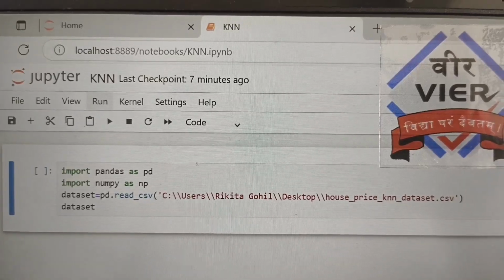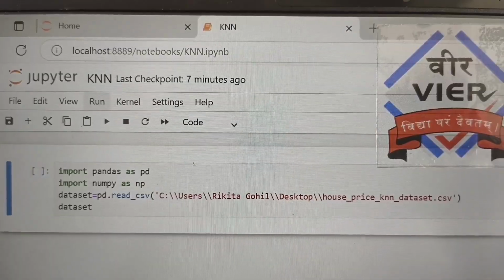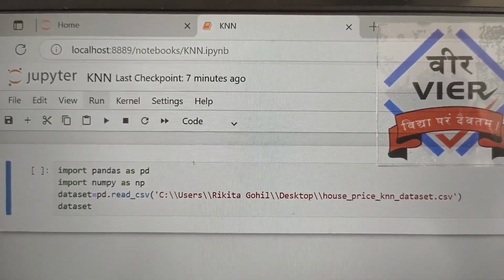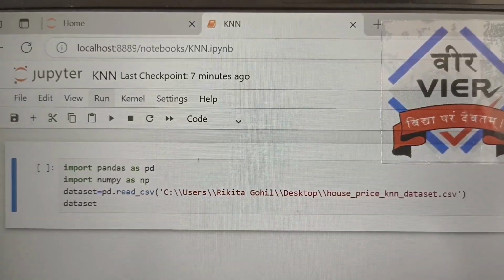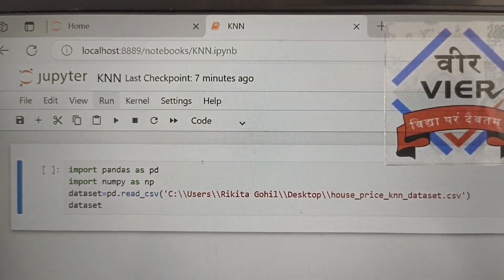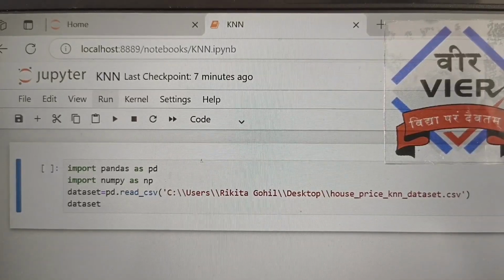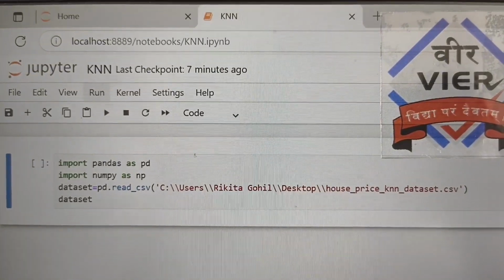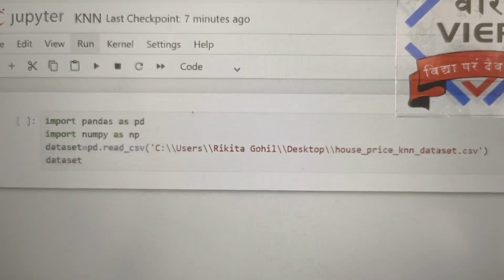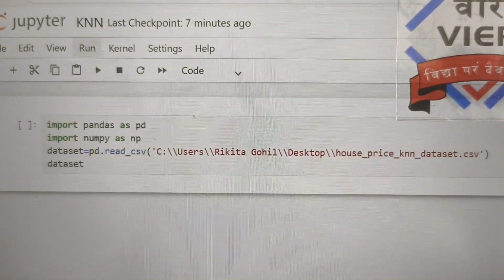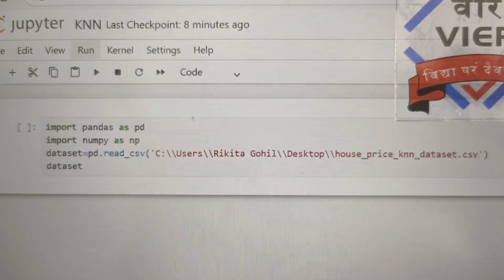I am going to implement the KNN model in Jupyter Notebook, and after training the model we are going to calculate the accuracy of the particular machine learning model, and then we will predict any value at the end of the practical. Now first we have to import two libraries: the pandas library for the dataset and the numpy library, that is numerical Python.